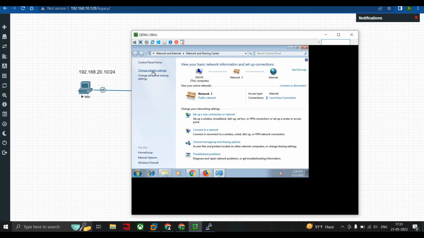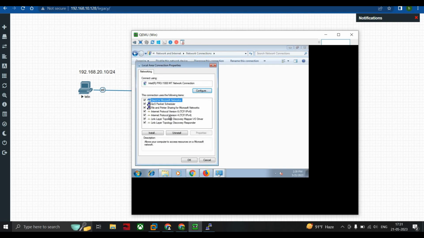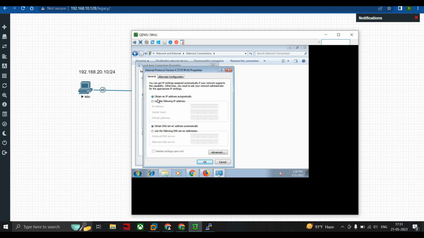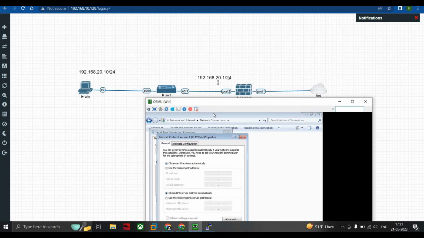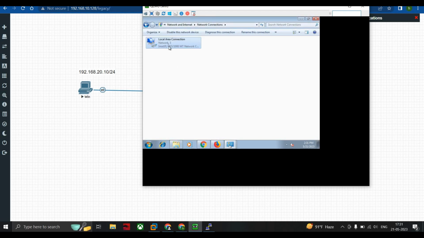I'll go to properties, change network and settings. When you right click on it, go to properties, go to version 4, and I selected automatic. You have to select automatic to get the IP address from this particular port, like your 20.1, which is considered the DHCP server. So the firewall is allotting the IP address to the hosts in your LAN networks. After you configure everything, right click, disable and then enable, and you will see that you are able to reach the internet.